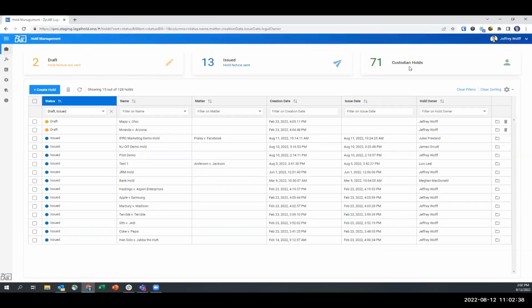Right at the top, I have some metrics. First is the number of holds that I have on draft, meaning that I have started creating a hold but not issued it out. The middle metric is the number of active or issued holds that I have in my subscription. That's 13 currently. And that is the licensing element. We used to license the solution based on the number of active custodian holds, meaning the number of total custodians on all active holds. But we now license it based on the issue count. So my issue count is 13. Meaning when I lift something, that will decrease. If I issue a new hold, that will increase.